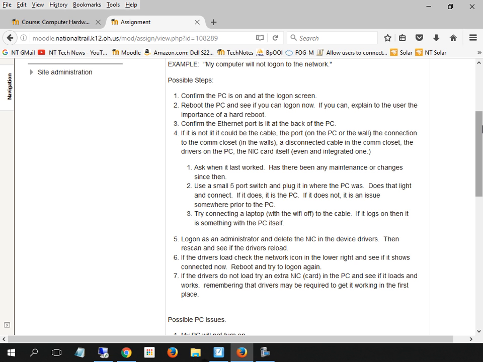I said log on as administrator. Obviously you guys can't do this, but if we could, we'd log on as administrator. Delete the NIC and the device drivers, then rescan and see if the device drivers reload. If they don't reload, it could be a physical problem with that device. In other words, they should reload. They're already on the computer. I delete it, I say rescan, and it should re-add the drivers if the device is working well.